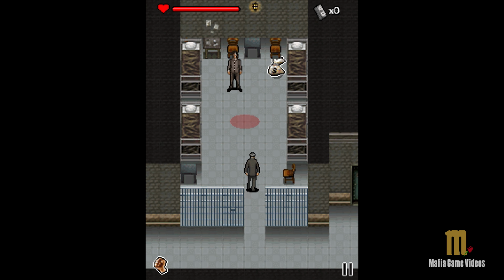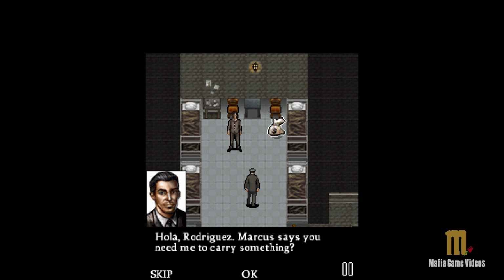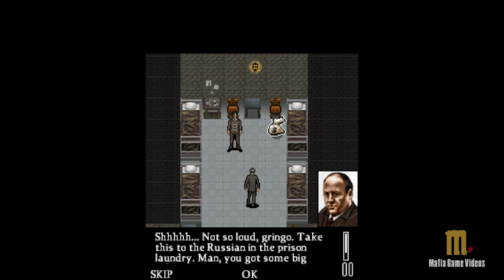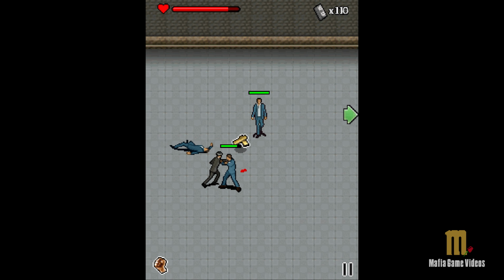On a side note, Rodriguez looks awfully similar to Tony Soprano from the HBO TV show The Sopranos. This is most likely a Sopranos Easter egg in the game.